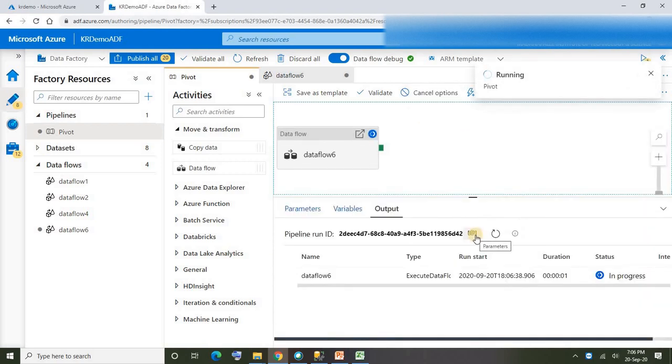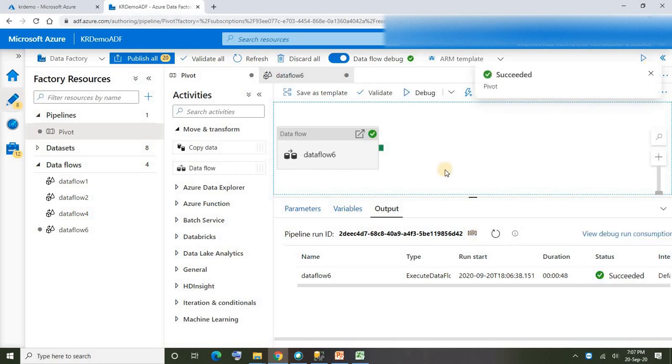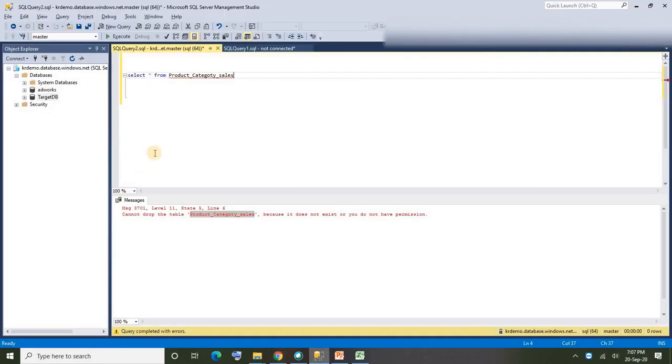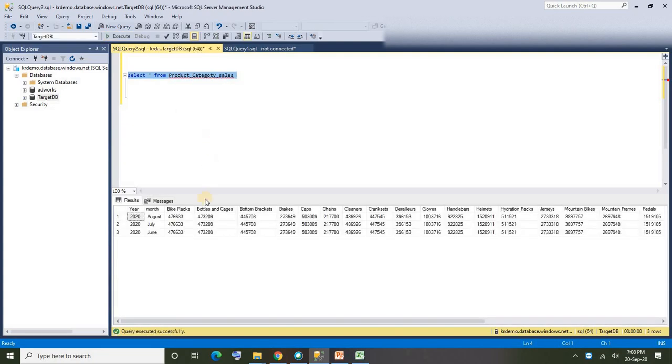It is in progress. Let's wait for a few seconds, it will be done. Our pipeline executed successfully. Now let's go ahead and validate the data. Let me execute this query. Select star from, sorry, it's not in MasterDB, right? It is in TargetDB. Let me execute.